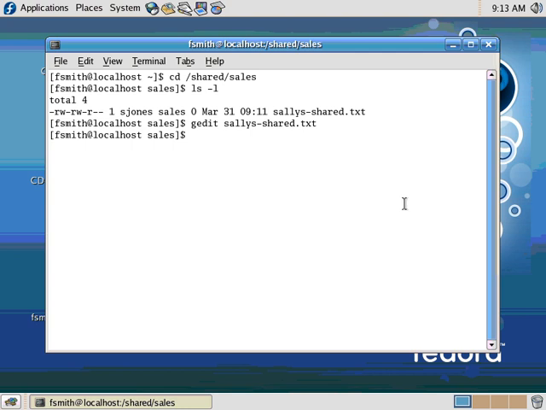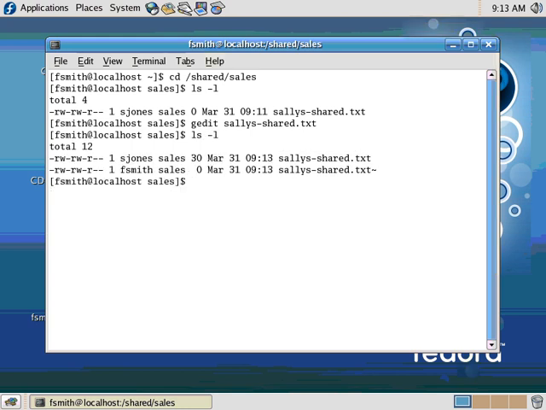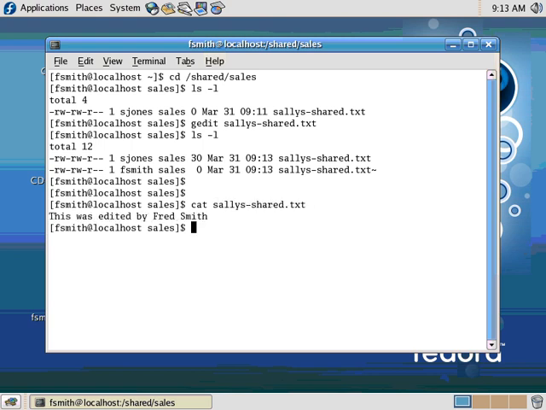Close this out. Now let's do ls -l. Now it created this. This is a temporary file, is all this is right here. But it did modify the first file there. So let me cat out Sally's shared.txt. Says this was edited by Fred Smith. So there we go. Fred was able to edit Sally's file because Fred is in the sales group. And the file has permissions for the sales group for read and write.